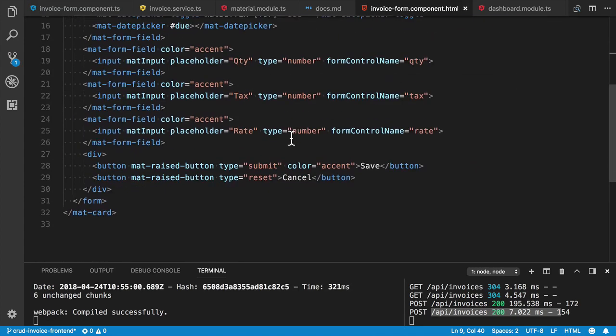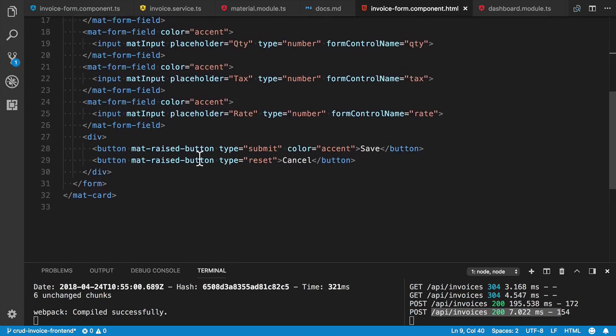Now we need to disable the button. I'm going to add a condition here, property binding disabled. If the form is invalid, then we need to disable the button. invoiceForm.valid.